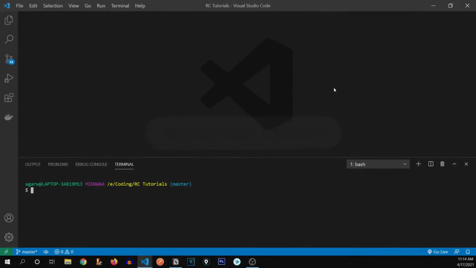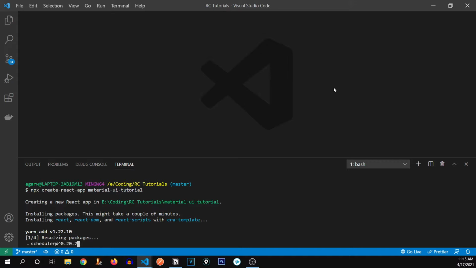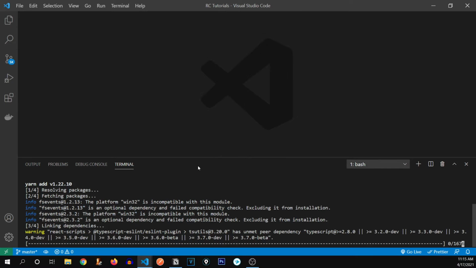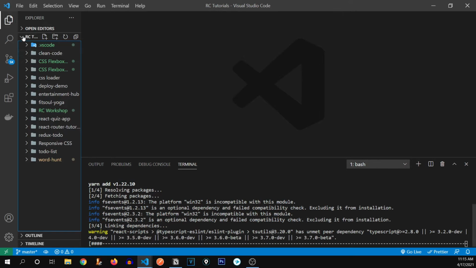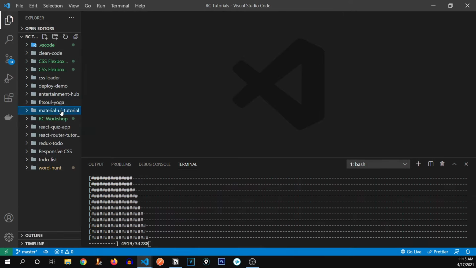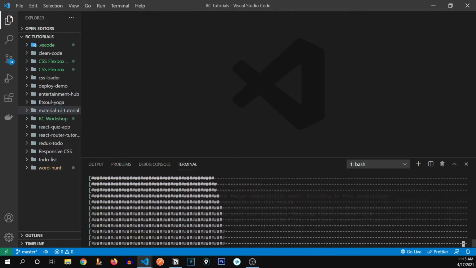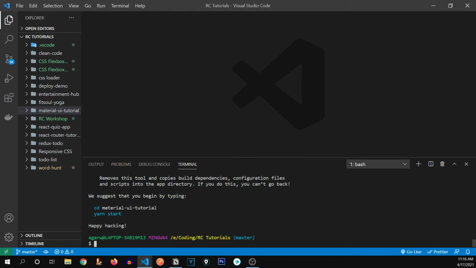So I'm gonna start by initializing a new React app. I'm gonna type npx create-react-app and I'm gonna give the name of this app, let's say, material-ui-tutorial, and press enter. So now what it's going to do, it's going to go to npm's repository and it's going to take the create-react-app and bring it to this folder right here. So it's going to initialize a new React app for us so that we can start working on it. Alright, so our React app has initialized successfully.